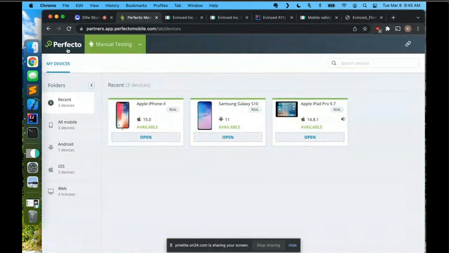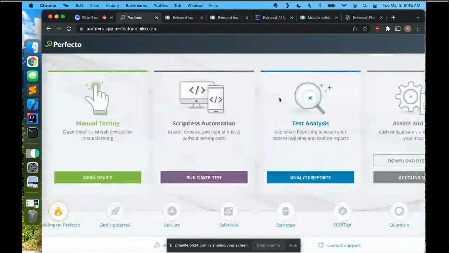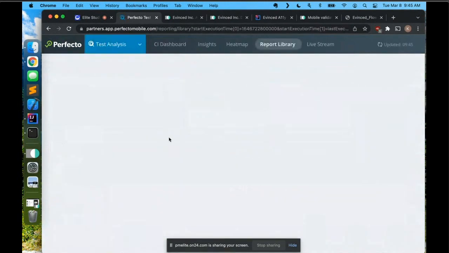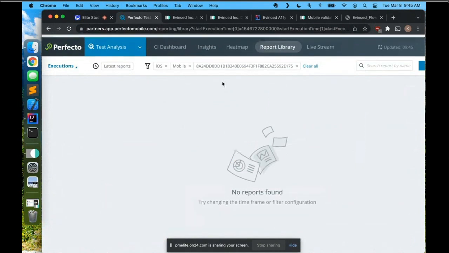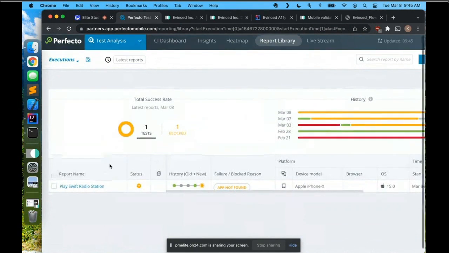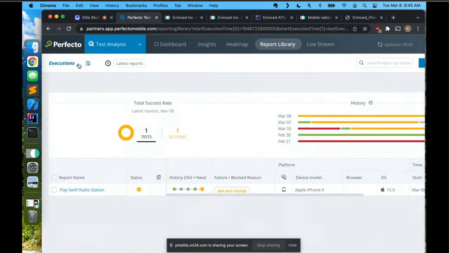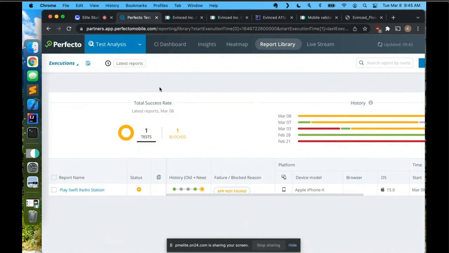So of course, during a live demo, my test happened to fail, but being prepared, we have a test run we can look at from yesterday. So let's see. We'll just look at our test from yesterday. Let's see. How do I get to yesterday?